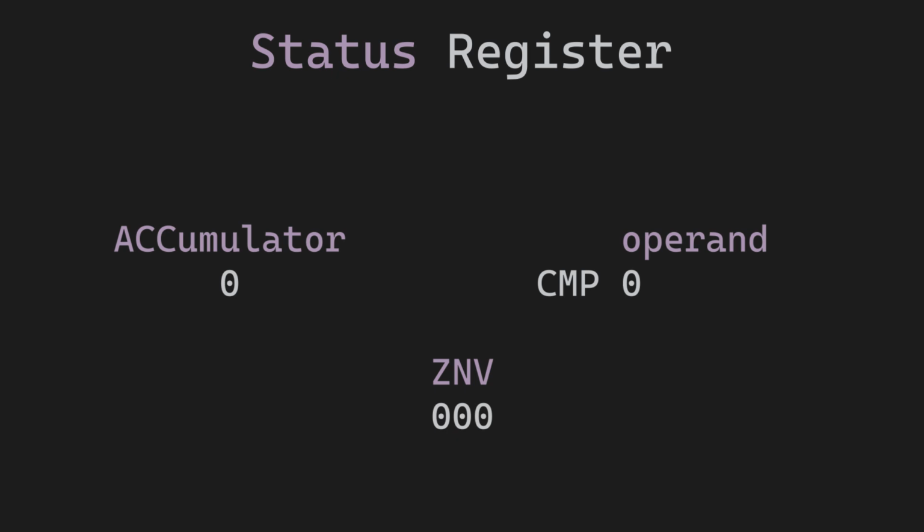In compare, the Z and N flags serve a different purpose. If the contents of the accumulator are equal to the operand in compare, Z is set to 1. If the contents of the accumulator is less than the operand value, N is set to 1. If the contents of the accumulator is more than the operand value, N and Z are both set to 0.